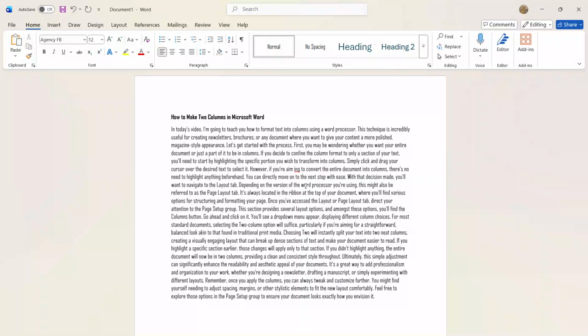In today's video, I'm going to teach you how to format text into columns using a word processor. This technique is incredibly useful for creating newsletters, brochures, or any document where you want to give your content a more polished, magazine-style appearance. Let's get started with the process.